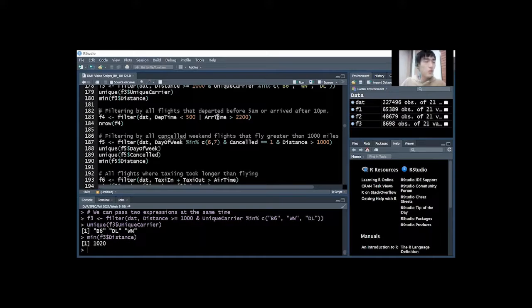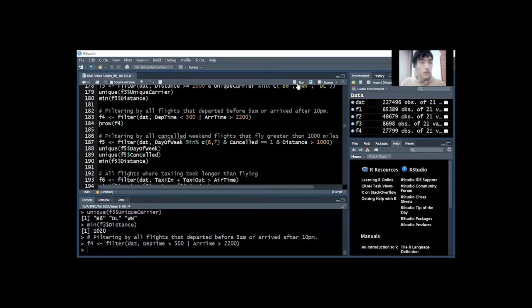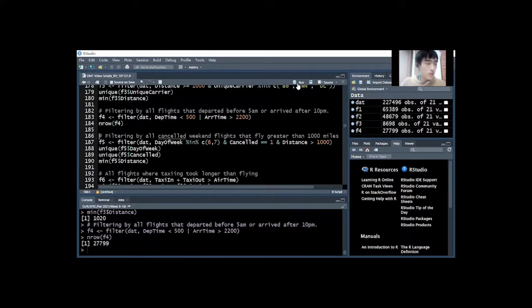When we pass this whole thing into the filter function and run it, we get our new F4, and when we use nrow on F4, we can see that in F4 we have much fewer observations than in the original dataset.